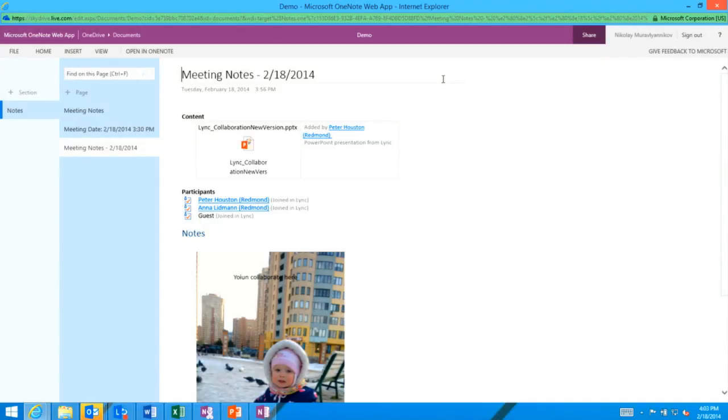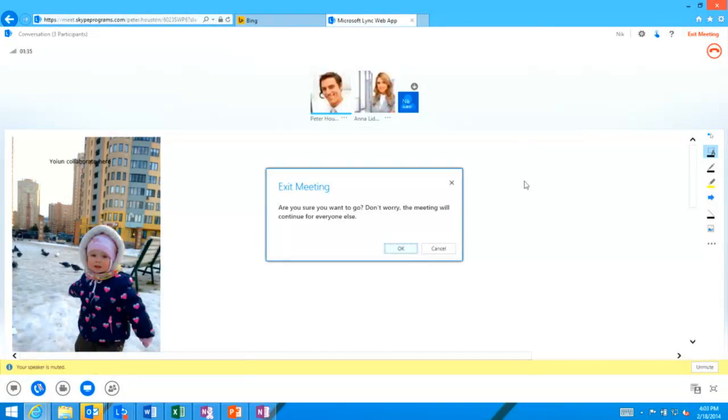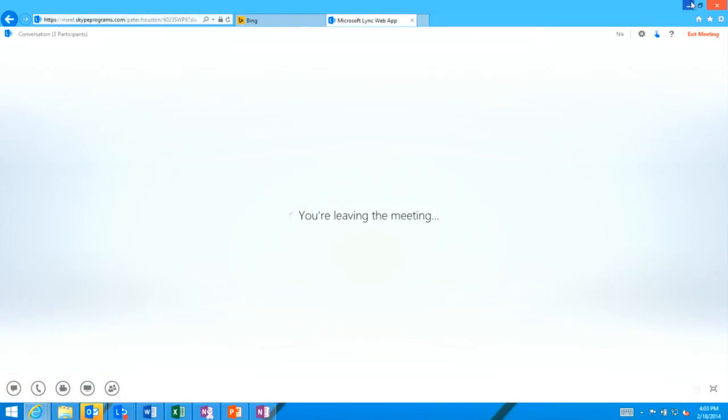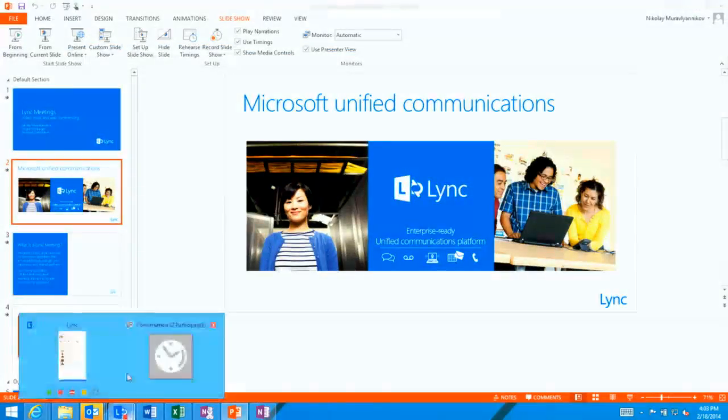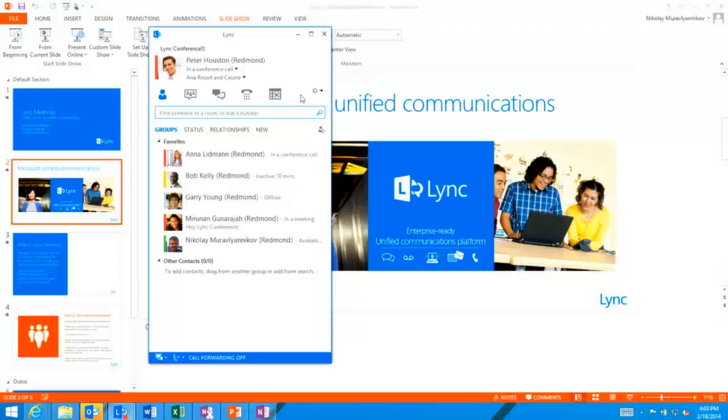Okay, good. So let's switch to demonstration of new features in different clients. I will start with the Lync client, of course, the Lync client for desktop. Next are going to be Windows 8, Android, then Windows Phone and iPad.